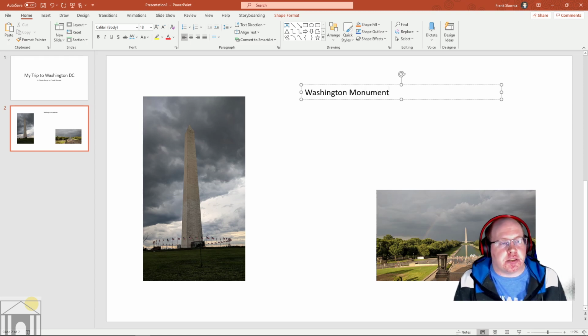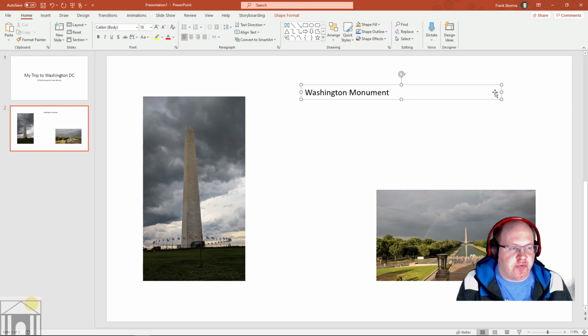This is the Washington Monument. Now I can see my box is a lot wider than it needs to be, so I can go in and shrink it a little bit smaller. Whoops. I don't want to shrink it too small where it goes down to 2 lines. I want to keep everything on 1 line. And then I can move it around.